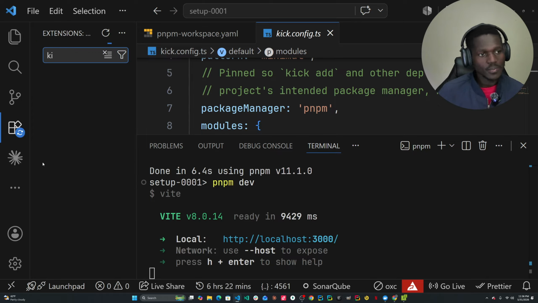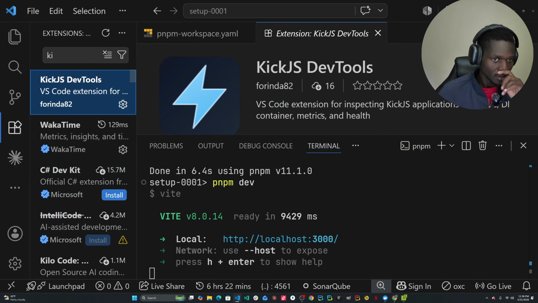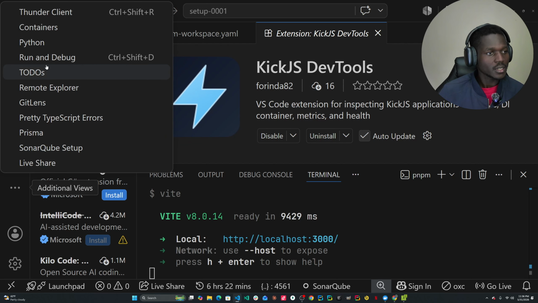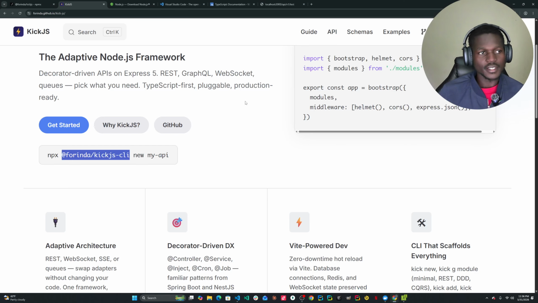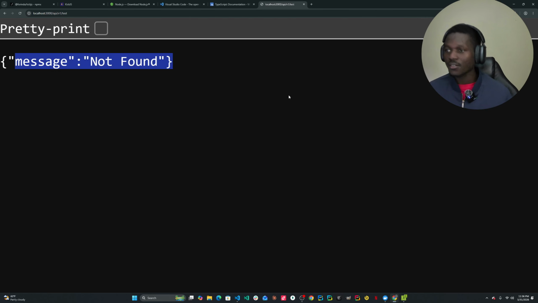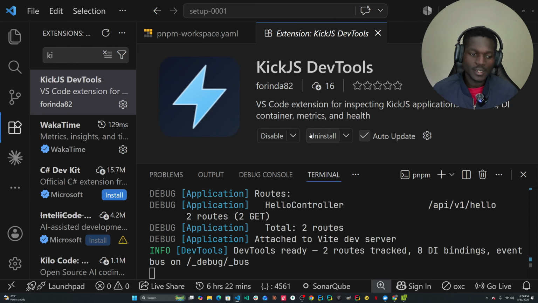I'm not sure if KickJS is able to detect it. So we have this plugin, KickJS DevTools. I'm not sure it's showing here actively, but okay, that's a story for another day. So we have KickJS already running here. If I go to the browser and try to refresh, you'll get not found. So this is the default page you'll get when you try to access a KickJS application from the browser. Now we need to start wiring things up.